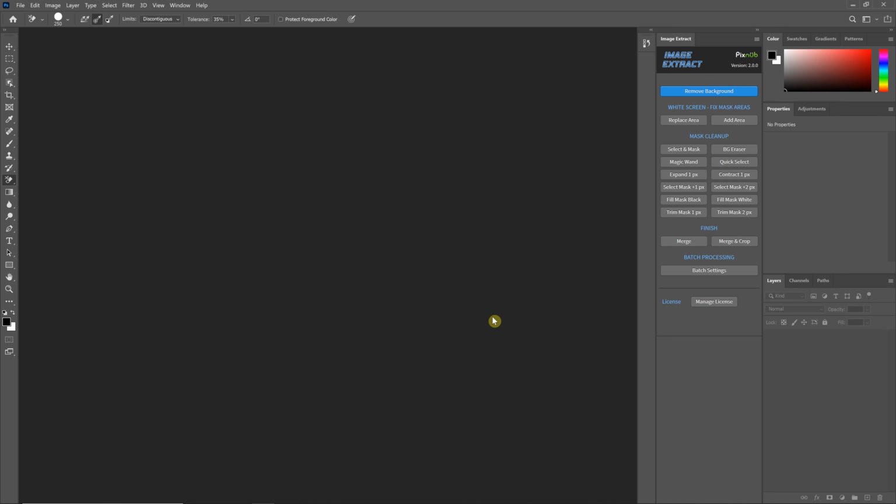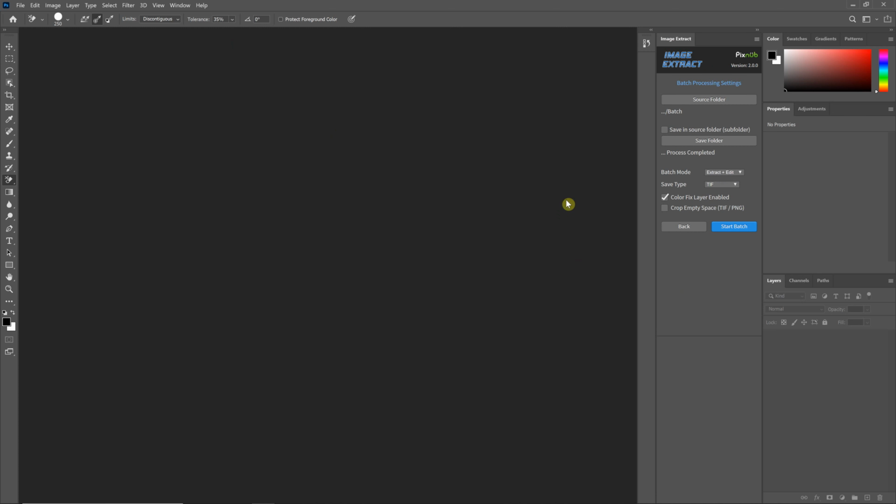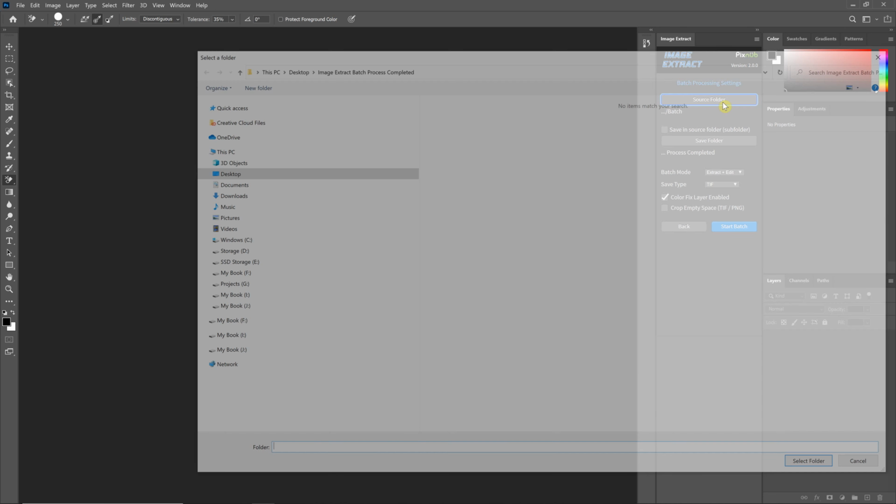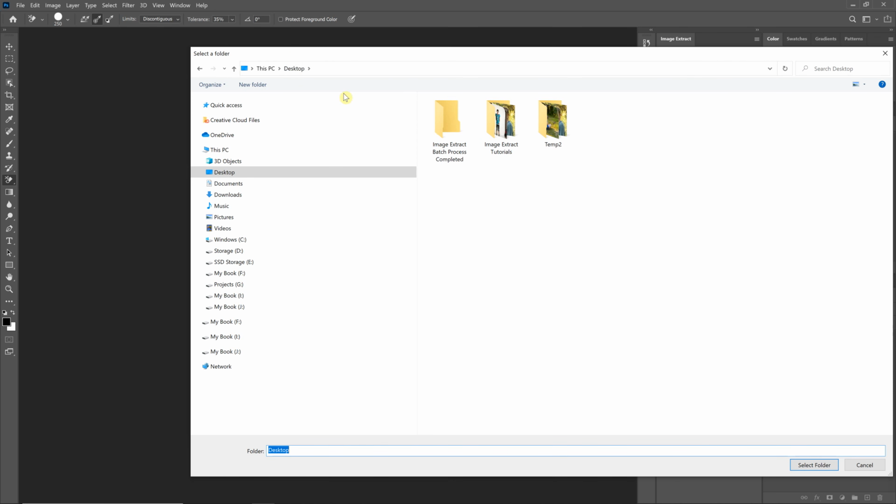In this video, I'm going to show you how to batch process with the image extract panel. The first thing you need to do is close all of your images, then just select your batch settings. There's not really very much to set here in the settings before starting. You need to select your source and destination folders.